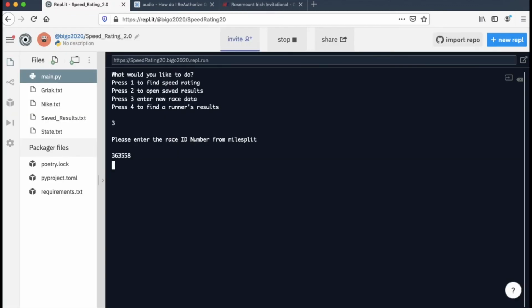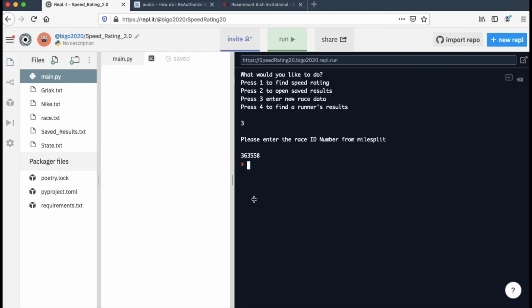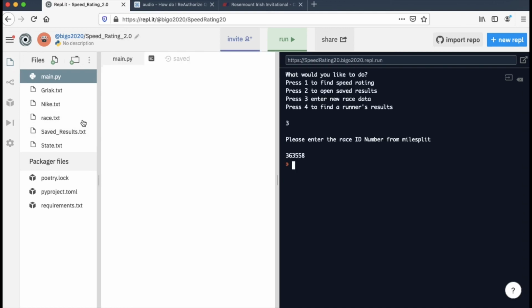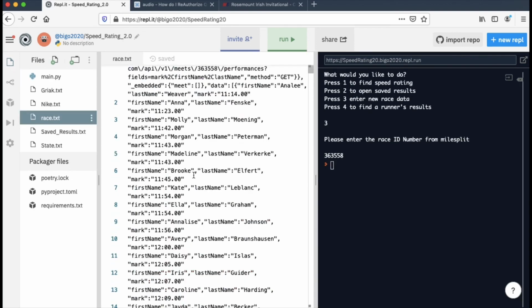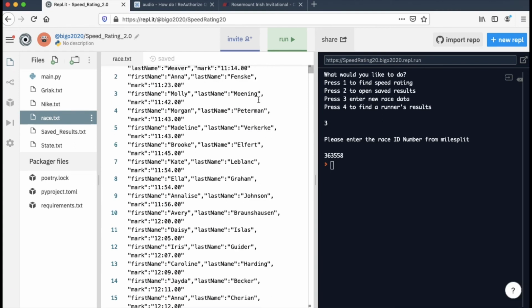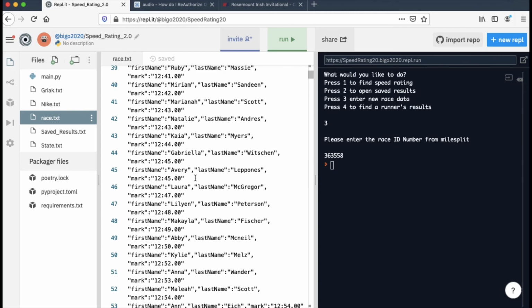If I go back to here, I have the race ID and I hit enter. If you watch over here, a new file just appeared. It's called race text. If we open this race text up, we can now see that we have formatted results with the first name, last name, and a time.